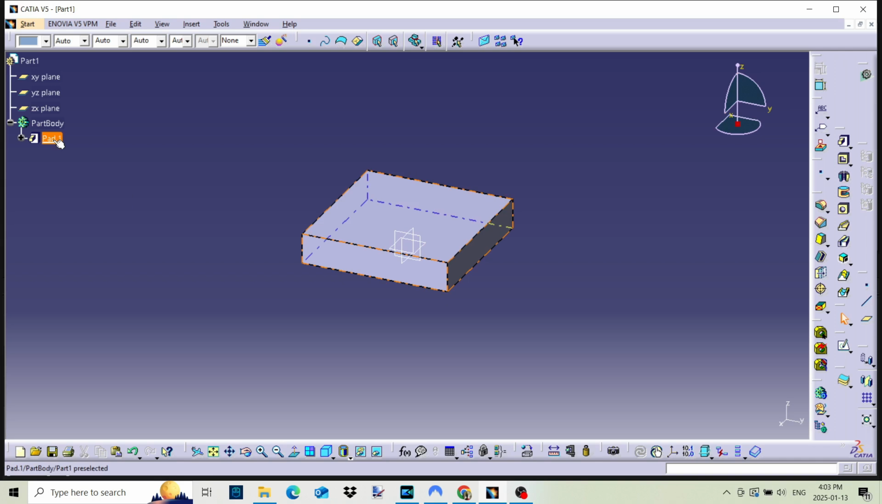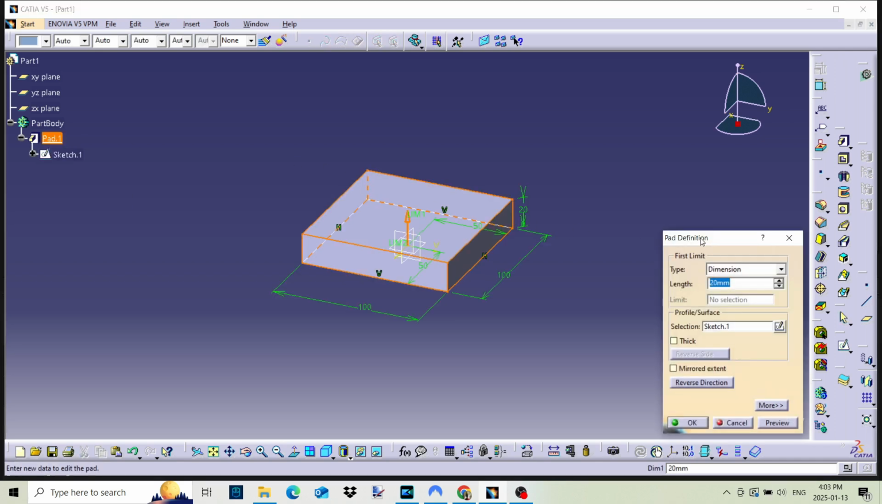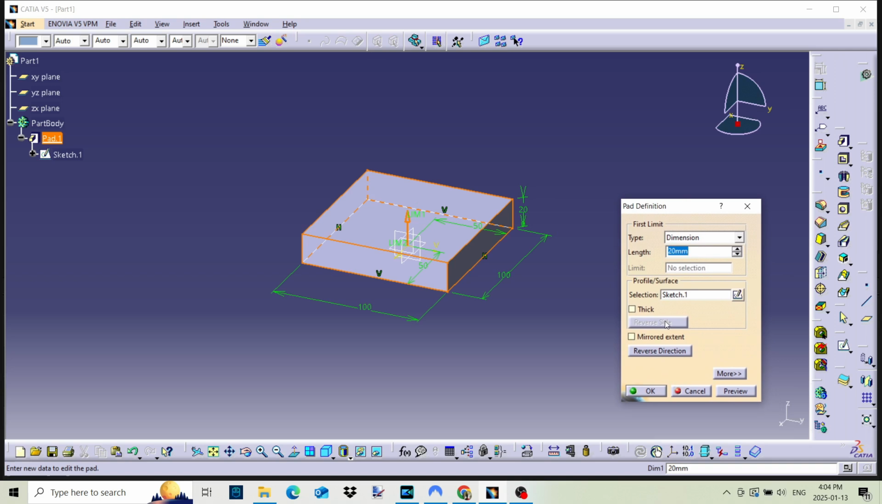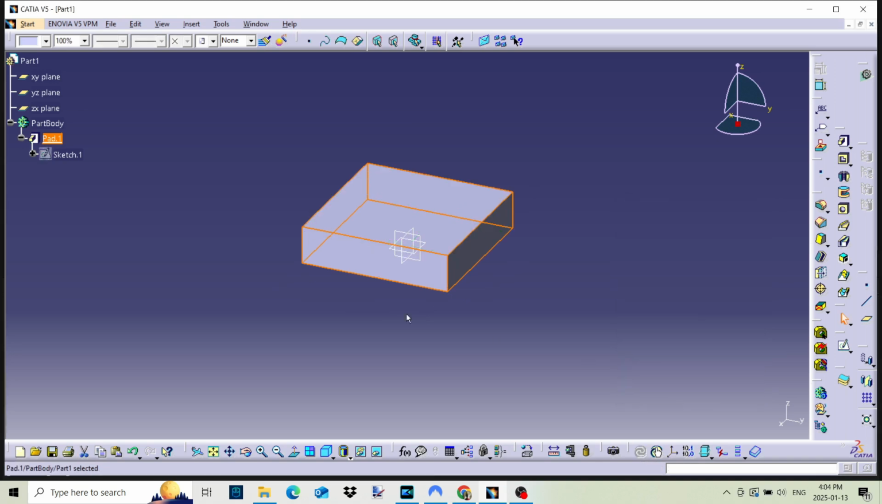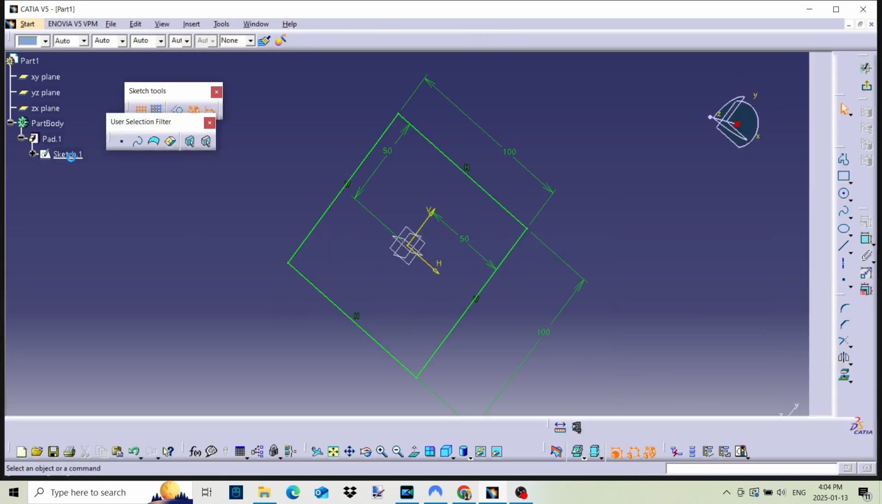The pad can be changed at any time by double-clicking on the pad icon in the tree. This reopens the pad dialog box where we can change the way we created the pad. This is the same for the sketch. Double-click and we can edit it.